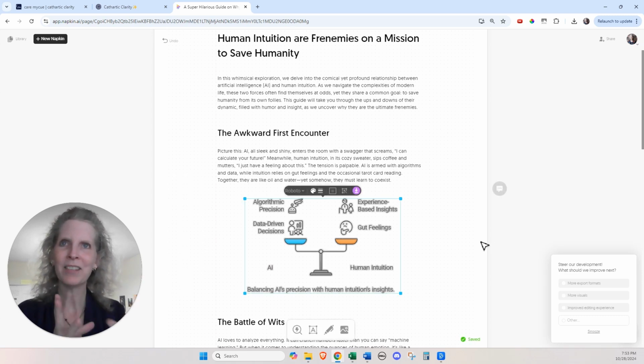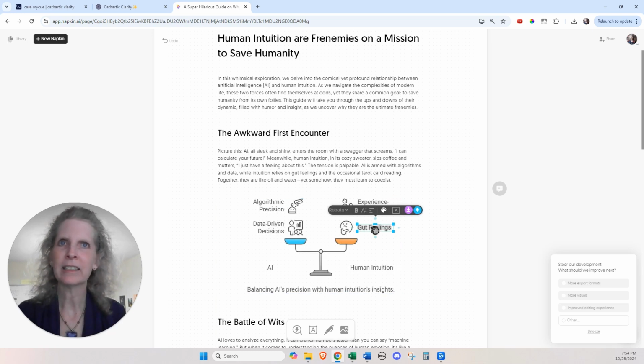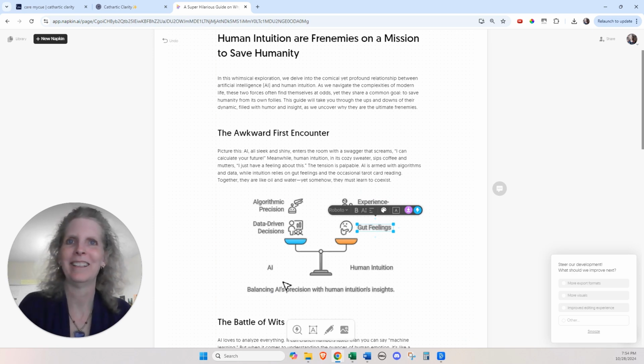Now, once I have this diagram locked in, I can go in and I can change any of this text. I can move it, I can change it, I would definitely get rid of gut feelings there. That is not a way I talk about intuition, but for the purpose of this demo, I'm going to leave it there.